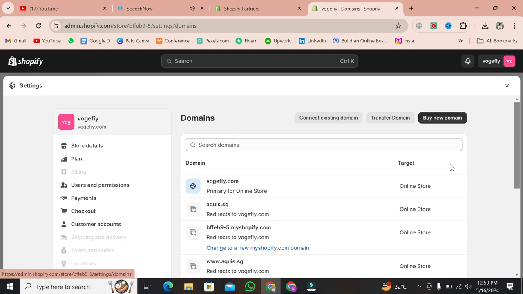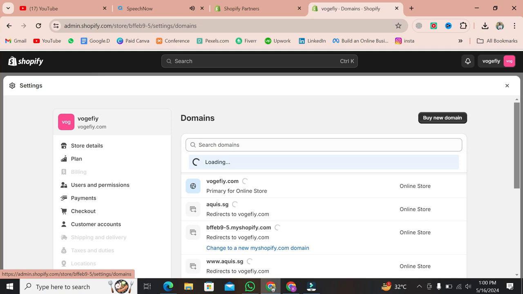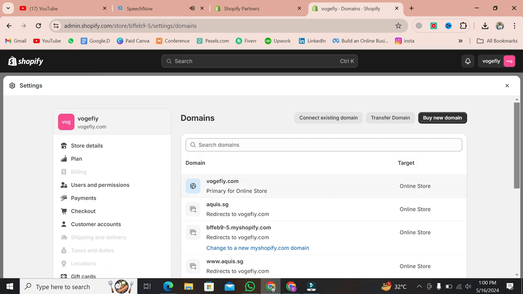You can change that My Shopify domain once. Just click on Change to a new My Shopify domain. Enter your desired URL, and hit Add Domain. Easy as pie. Now, let's say you've already got a custom domain but it's not linked to your Shopify store.